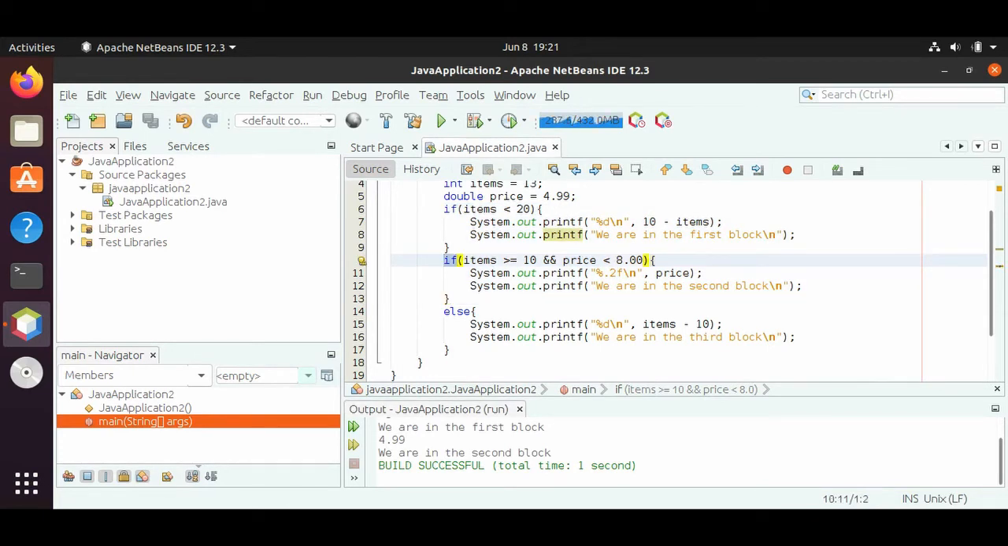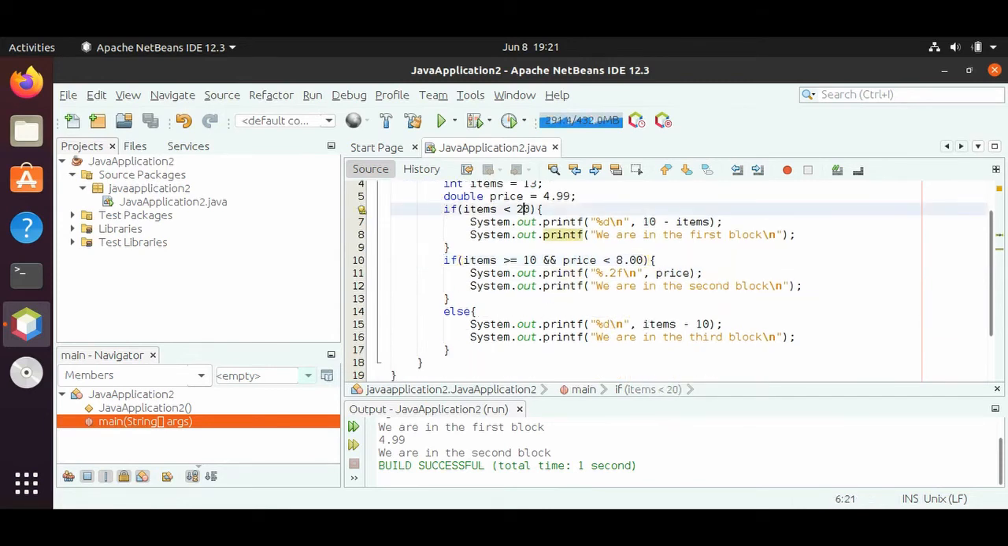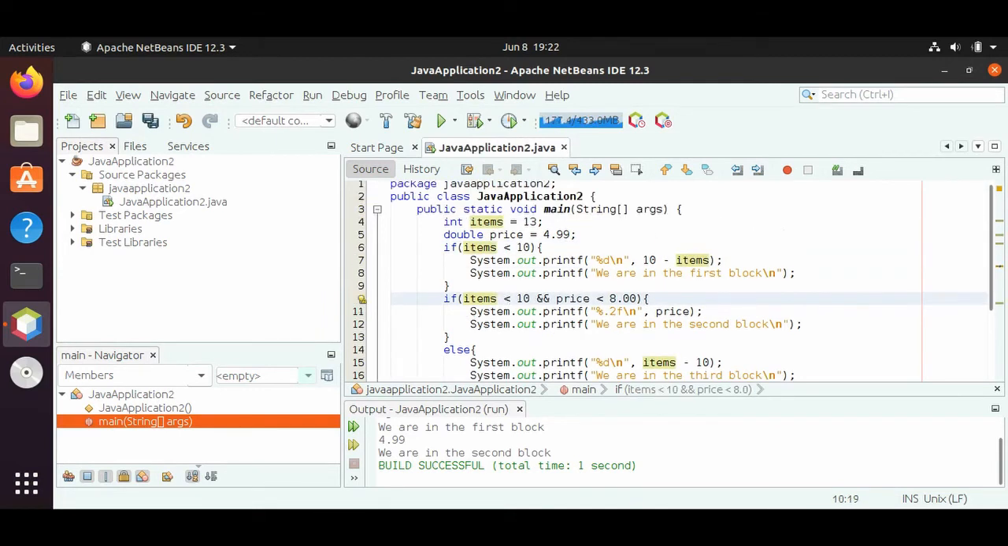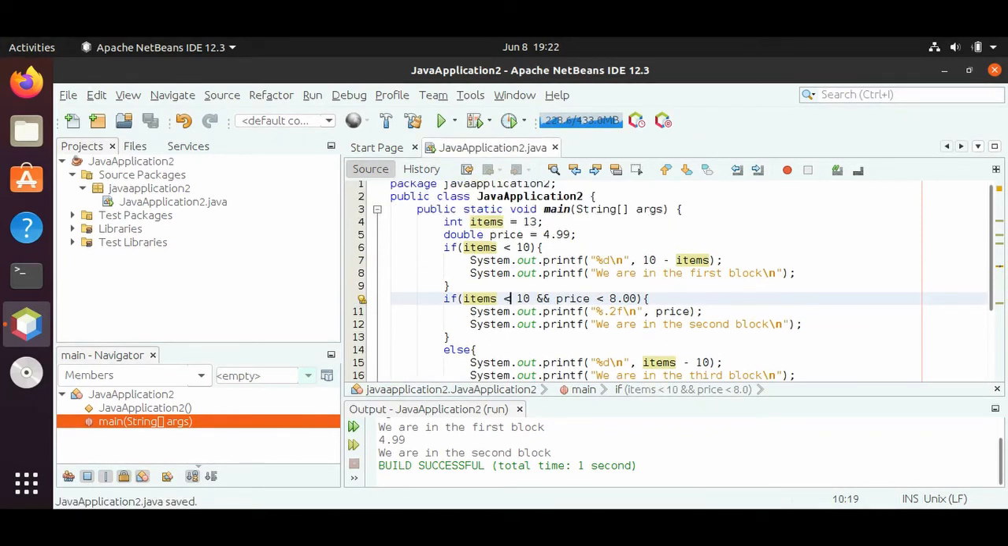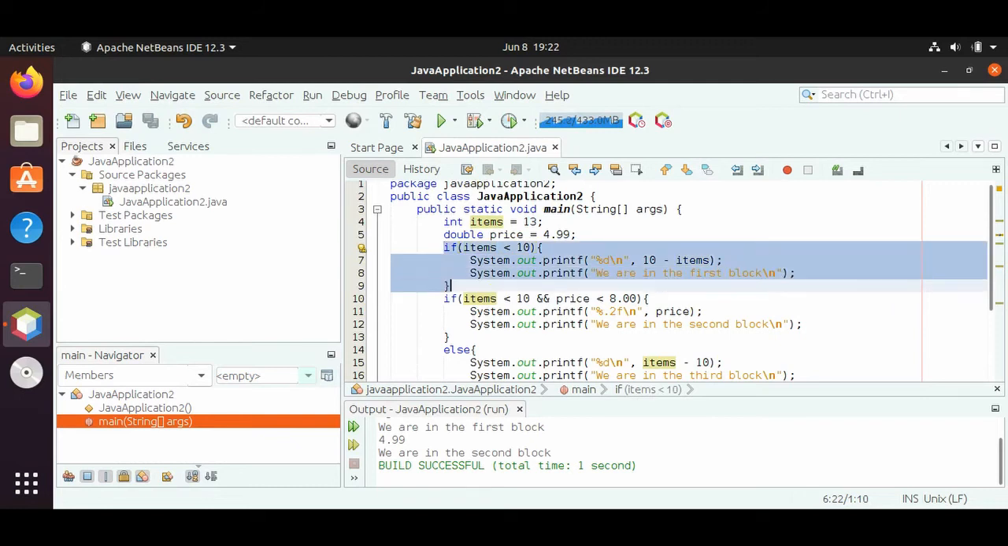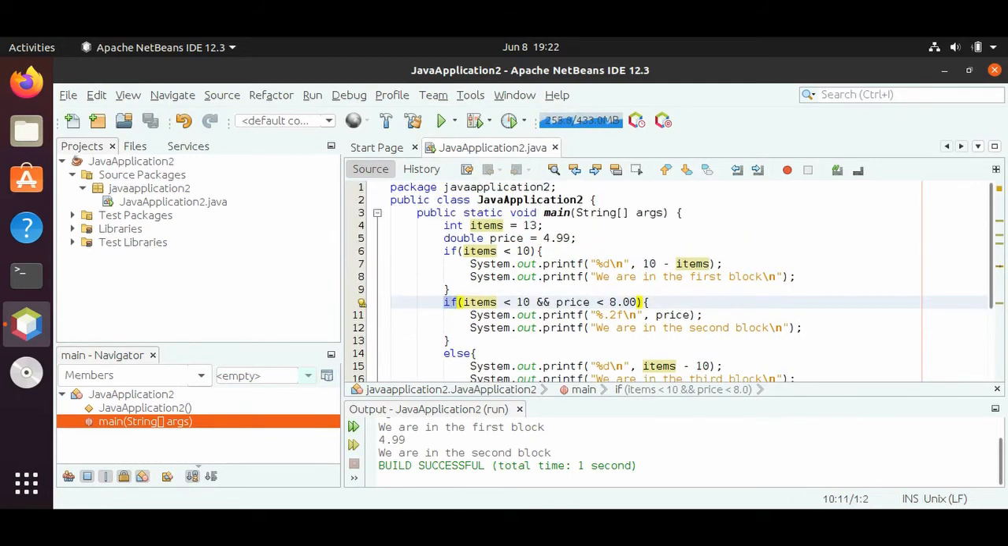And if we want to reach the else block, we can change this back to a 10, and we can change this to a less than. So I'm trying to force the program into the else block. How this is going to happen is if items is less than 10, well, items is 13, so this is going to be false. So it'll skip this first if section. Now it starts a new if section, and so it starts rechecking. So items is less than 10.